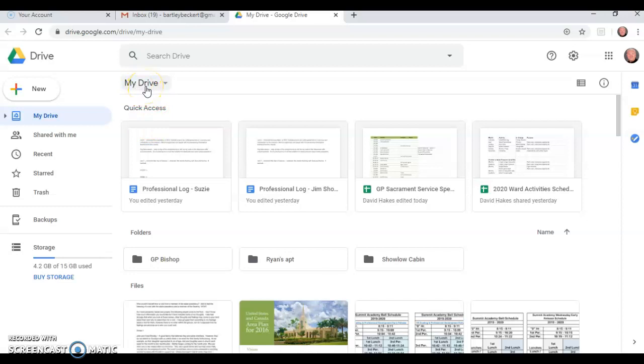Okay, so you can see I have some in my drive. These are things that are just for me, that I've created. Maybe I've shared them, maybe I've not, but I've created them.